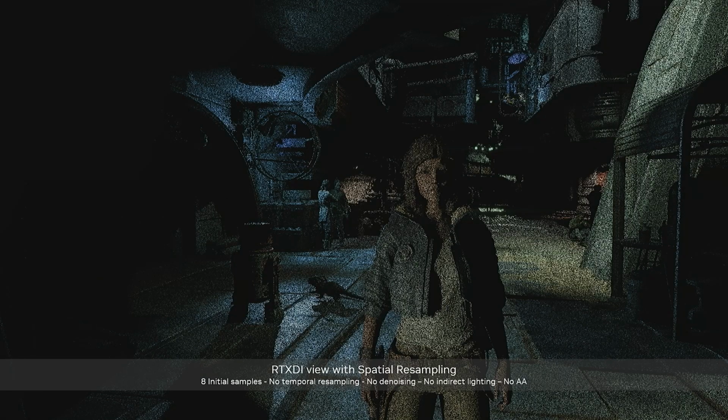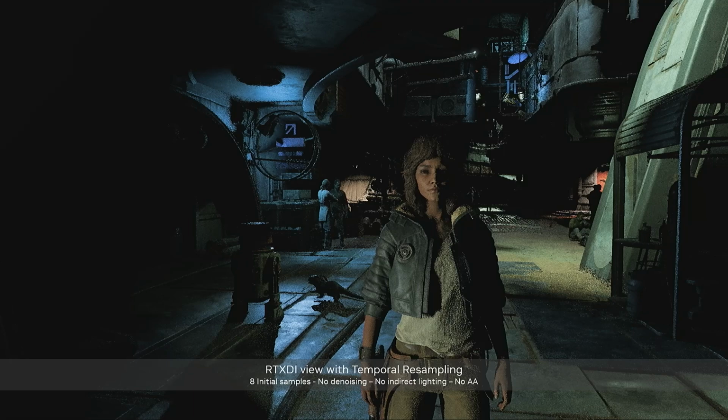So this is what we get with the spatial resampling, and this is what we get with temporal resampling. So you can clearly see that we get rid of most of the noise. If you look closely, in some places we still get noise, especially in an area where there's multiple lights fighting for contribution, or in some part where temporal accumulation or temporal resampling is not as possible.